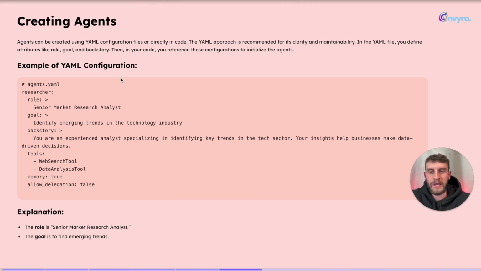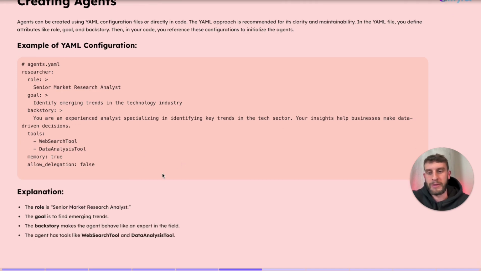So here's an example of a YAML configuration. You can see here, we named the agent researcher. We have the role attribute, senior market research analyst. We have the goal, backstory, tools, memory, and delegation attributes. So the explanation for this is simply the role is the senior market research analyst, and the overall goal is to find emerging trends. And then we also have those key attributes, the other ones. The backstory, the web search tool, the data analysis tool.